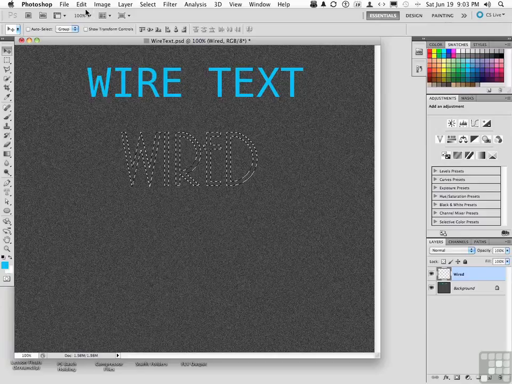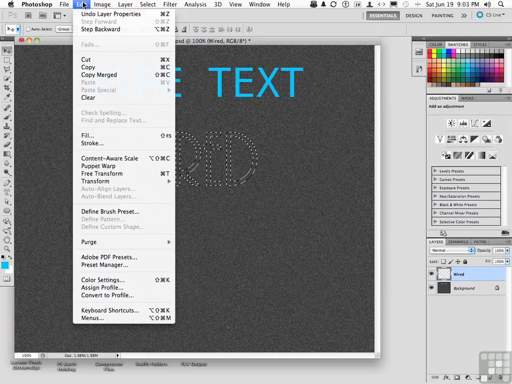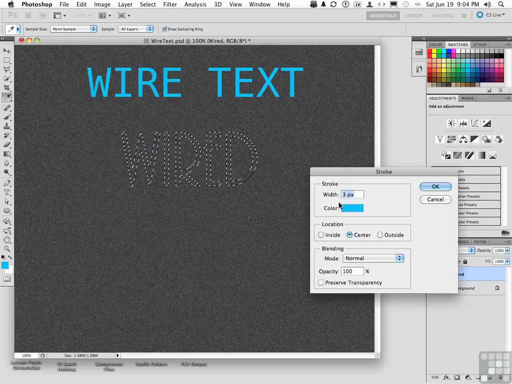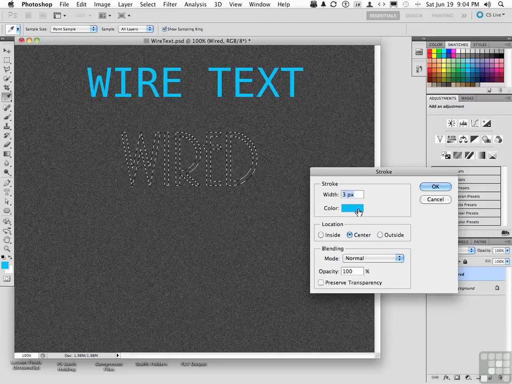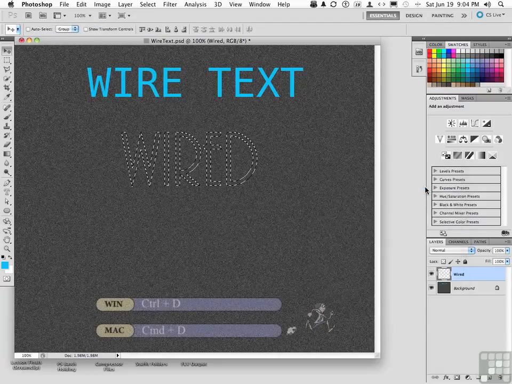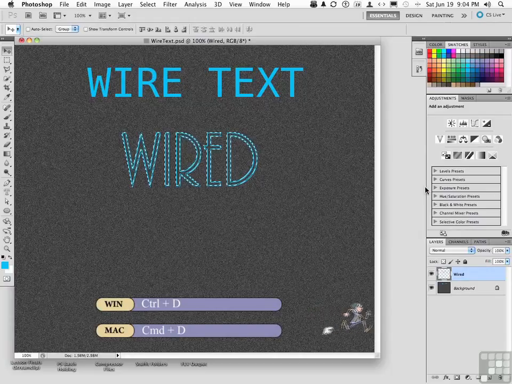Go to the word Edit on the pull-down menu and go down to Stroke. Now, what Stroke does in Adobe Photoshop is it will create a line based on a selection. It will stroke my selection. Click Stroke. We're going to do 3. That's actually fine. On center. Doesn't matter what the color is. Just click OK. I'm going to press Control D, which is deselect.